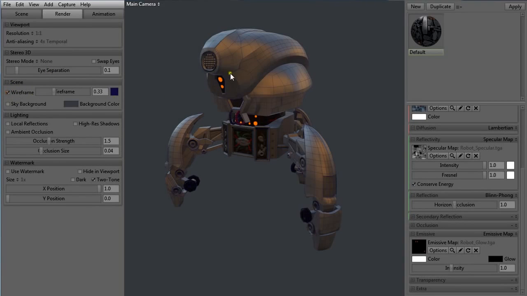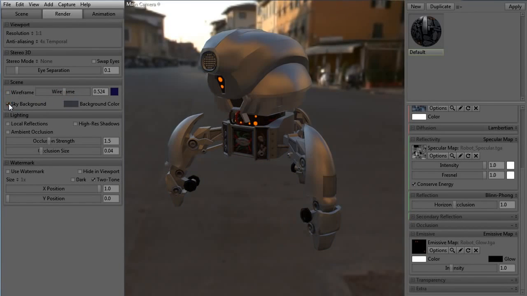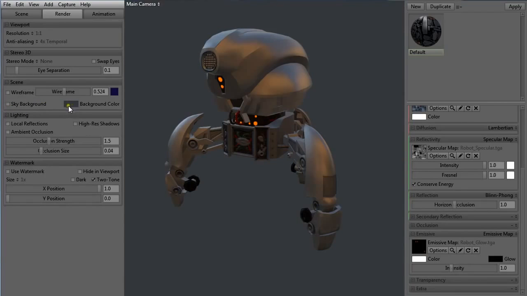In here we can turn on wireframe, play around with color and the intensity of the wireframe. As said before, you can turn on and turn off sky background, and change the background color. And here you can set the local and ambient occlusion, which affects the ambient occlusions and the reflections being applied from the model and from the background image.